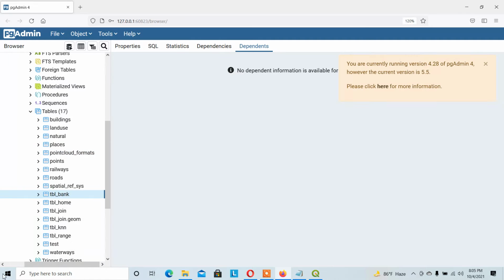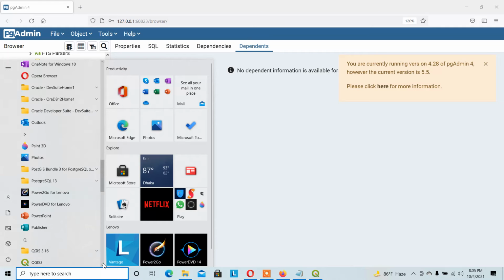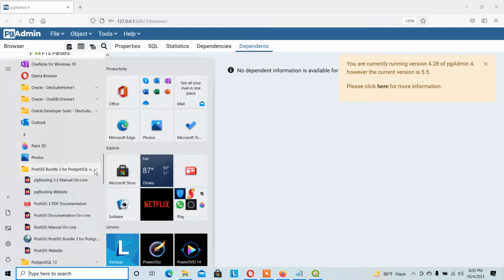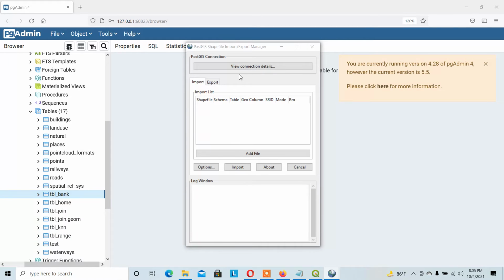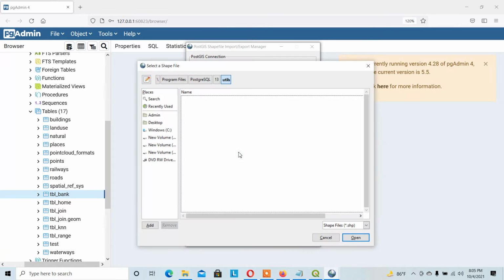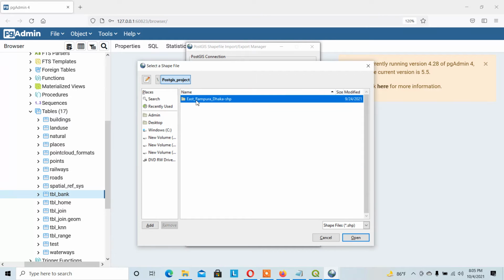How could I import this? This also import by a built-in. This built-in already installed when I install the PostGis special database extension. This is the built-in. I just click on it and this built-in is open, and here I first connect with my database where I need to import the shapefile.